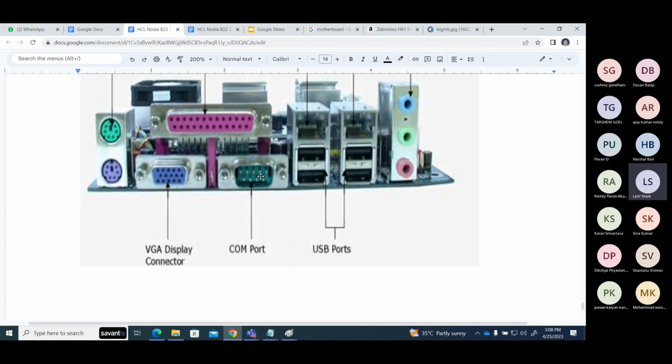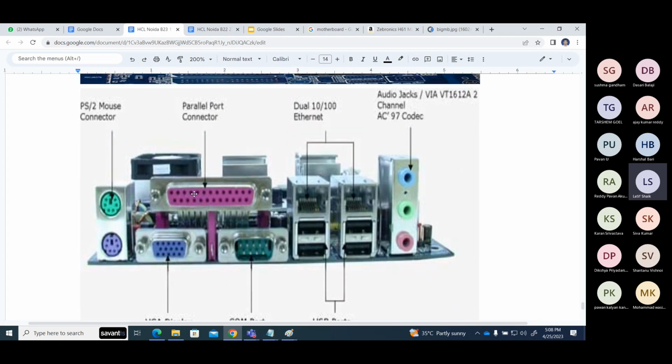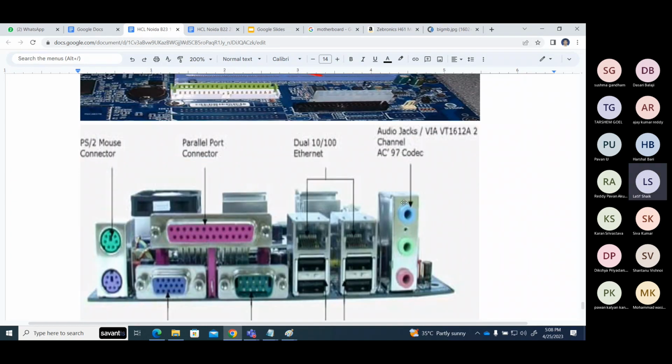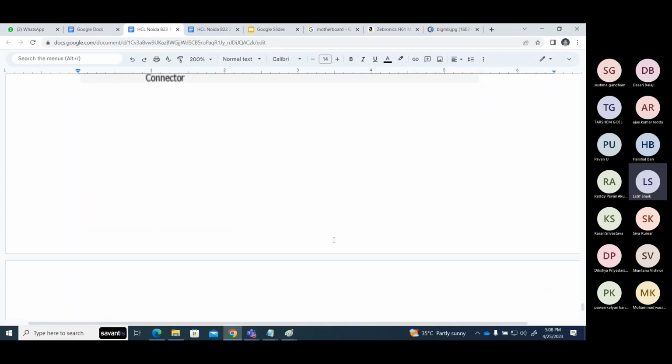In olden days, they connected external modems. It's an RS-232 type of connector. It is used to connect to different emulators, or router and switches also use this port. Parallel port is also called line printer terminal, LPT. Usually in olden days, printers were connected to parallel ports only. This is an Ethernet port, and USB ports. You can see the black ones are 2.0. Audio jacks let you connect a mic, speakers, and line in.